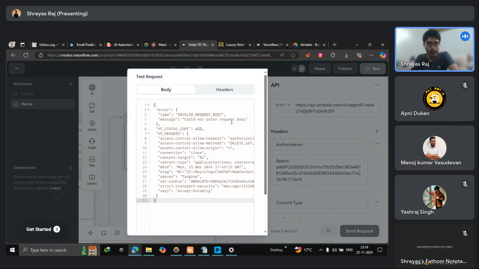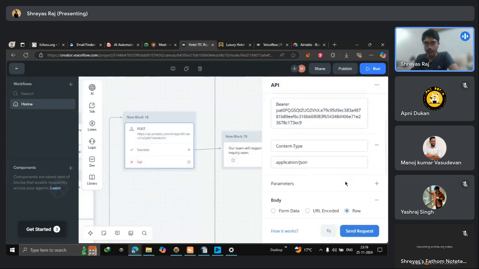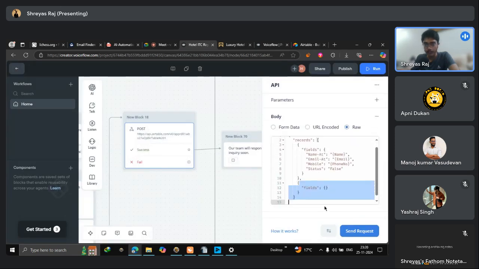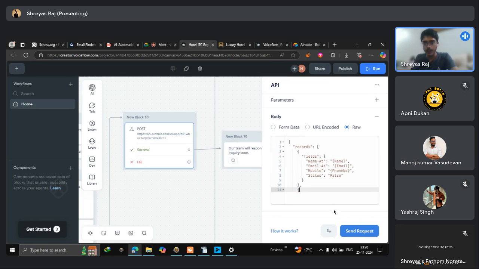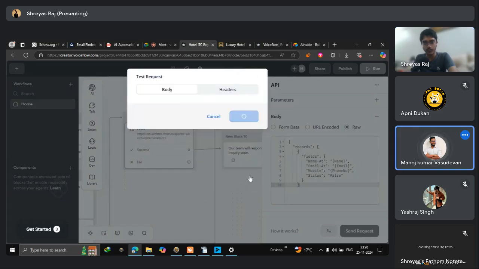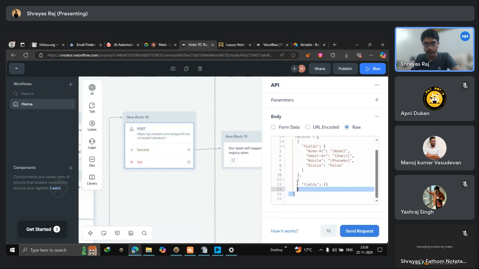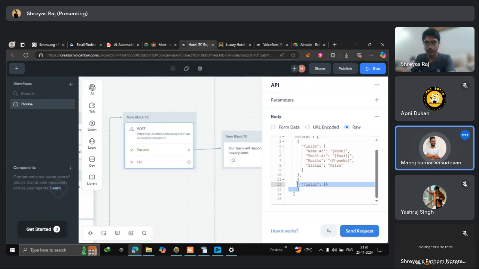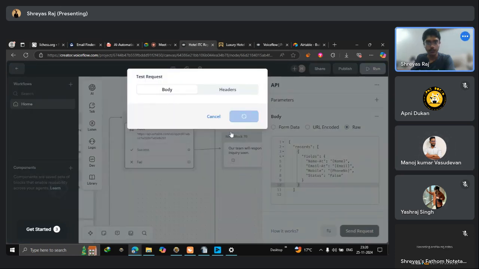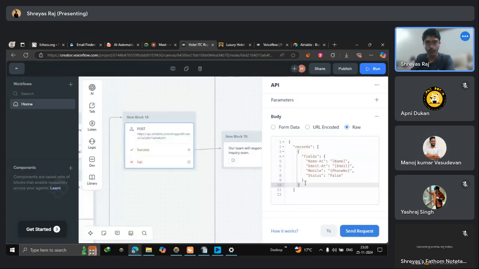Okay, it's 422, could not parse request body. Invalid request body. I think I'll just remove this part, it's additional and just taking up space. Let's close the record. Oh, my bad. Keep that here. Okay, this should work. It's still 422. I think I messed up. Okay, now it should work.